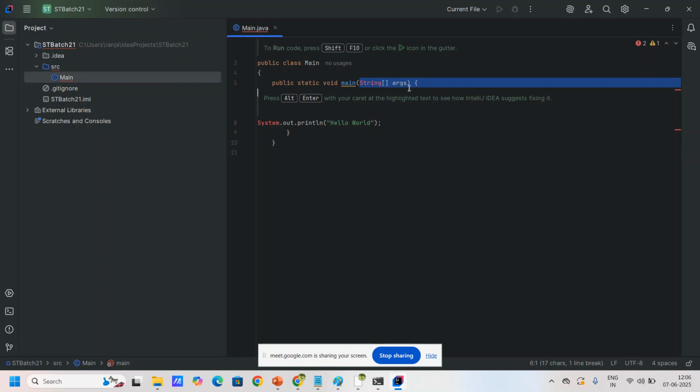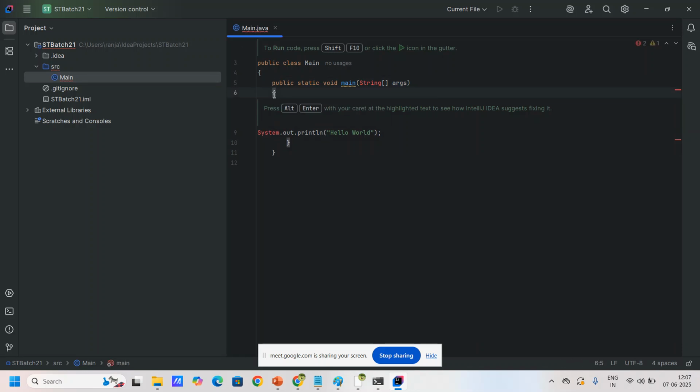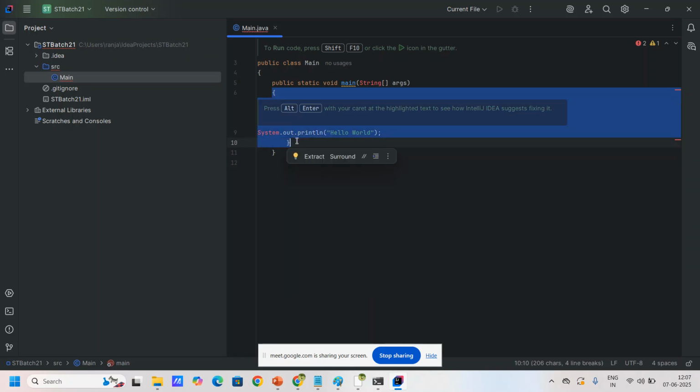Inside that we give string type arguments. That is the main method syntax. You have to remember the syntax, no worries. If you do hands-on practice, you will get used to it. Public static void main is the main entry point for any Java program. You have to write this line of code. Inside it, another block starts. The block from here to here is the main method.